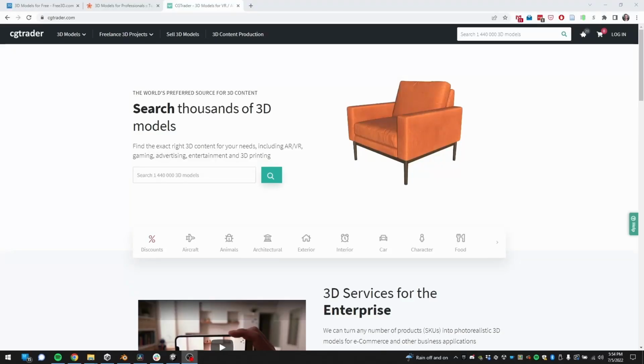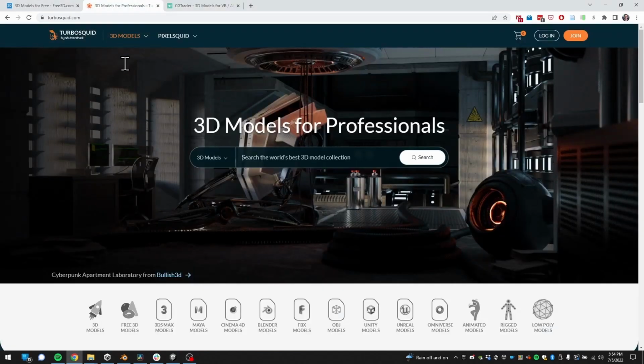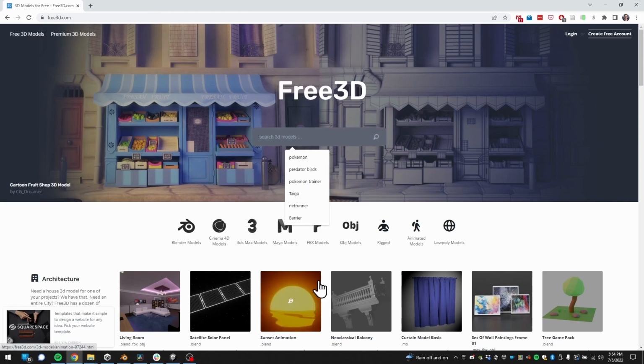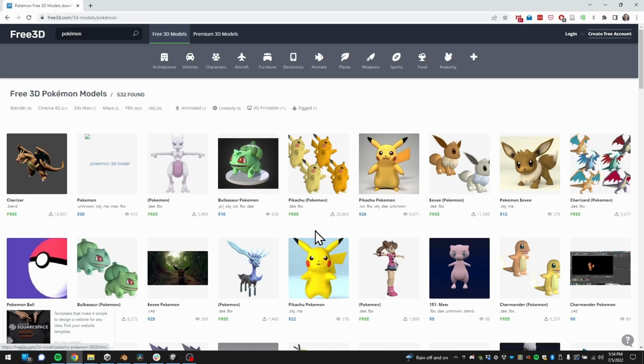So there's a couple of places that you can go to get free assets to use in your video games. The ones that I would recommend are CG Trader, TurboSquid, or free3d.com. For this project we are going to use free3d.com because they have some models that I really like, particularly Pokemon ones, because that's the kind of game that I'm going to be making here. So I'm just going to type in Pokemon in the engine, and you can basically pick whichever models you like.